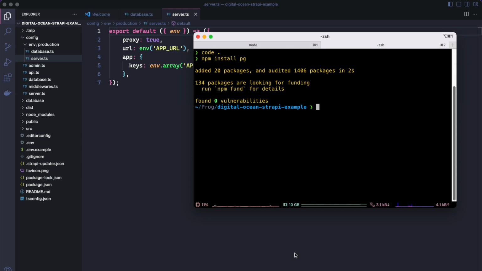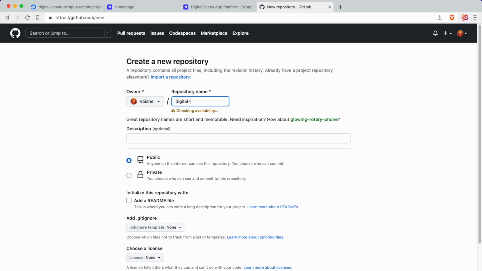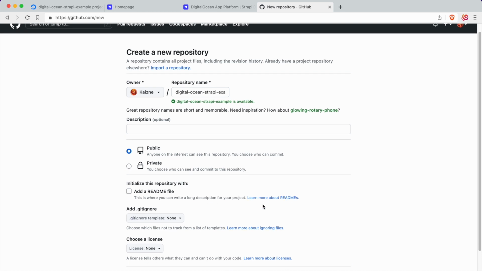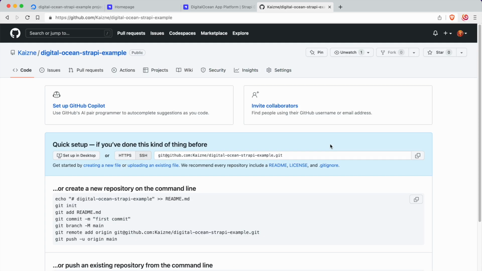Now the next step is to create a repository on GitHub and upload all this code to GitHub. So we're gonna go to GitHub, and I already have this page open, and just create a new repository. I'll be calling mine the same name as I did before. And then just click create. And then we're gonna basically run these commands in the terminal.